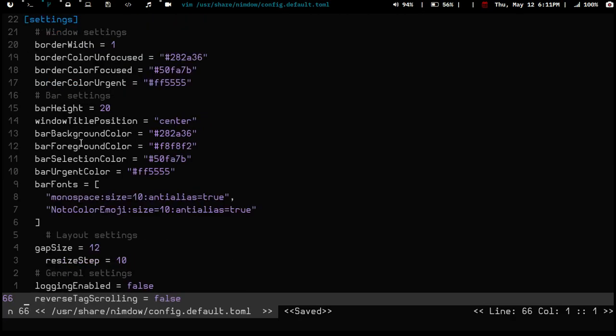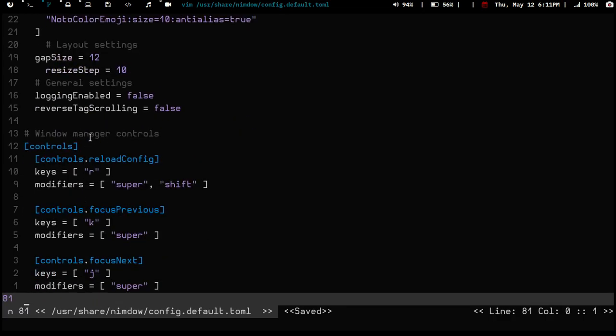You can have two sets of fonts in there. You have monospace from the get-go, and you have nimdow color emoji. I have mine changed as well. I'll show you those in a minute. You basically have all your gap right here, gap size at 12, resize step at 10. So when you resize windows, it'll do 10 pixels at a time. You can change logging enabled and reverse tag scrolling to true if you'd like.